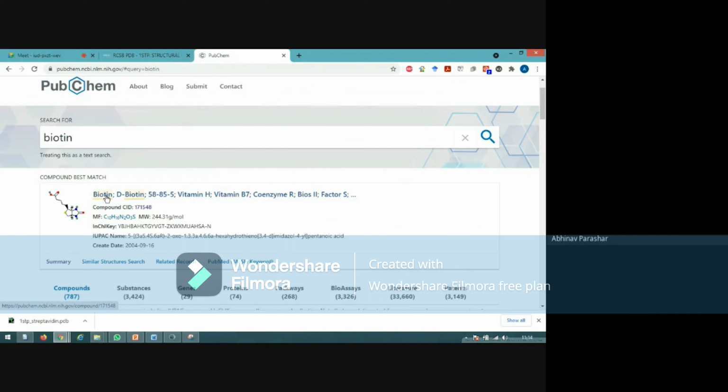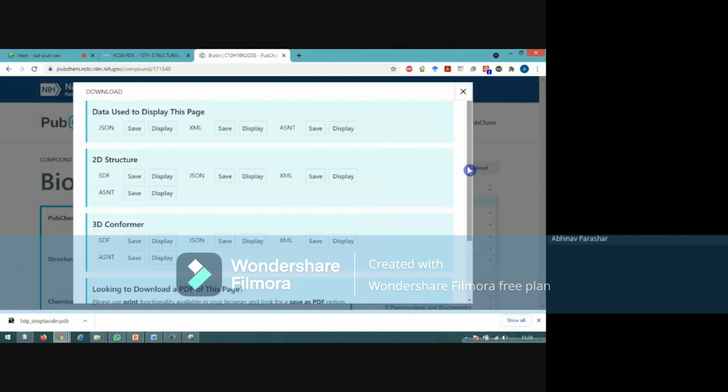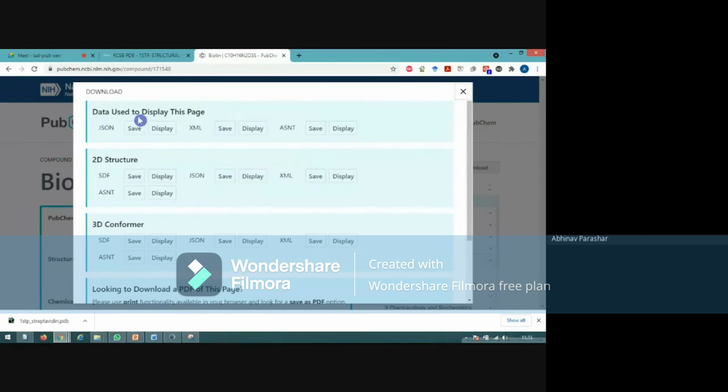So we click on the name biotin, vitamin H, B7, whatever. Click there. It is going to go to the page where the details of biotin are available. Now, what you need is to download it. When you click on download, a big page will pop up. There is a big page where data is displayed. 2D structure, there are so many options. 3D structure, there are so many options.